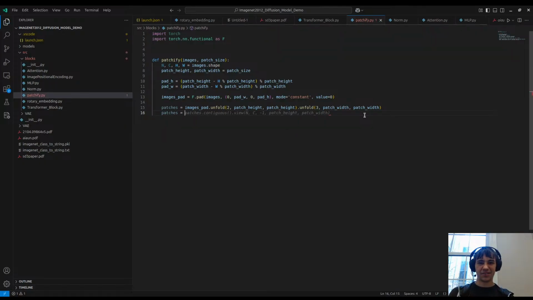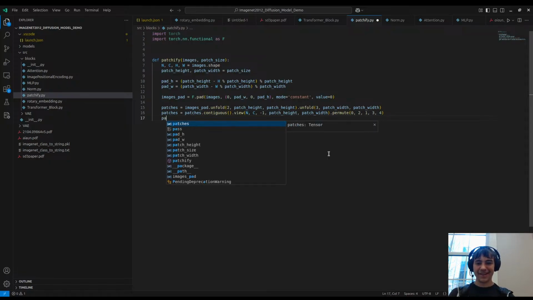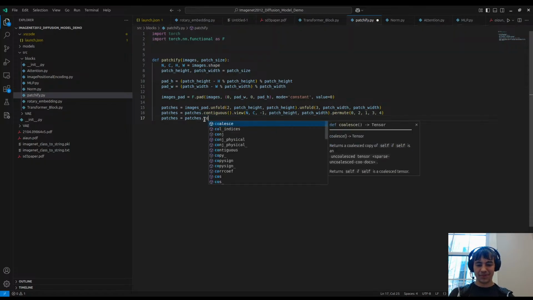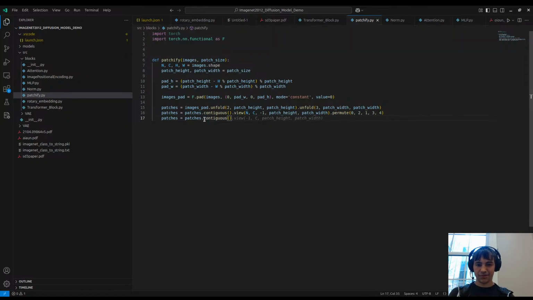I forget exactly how it represents all of this in memory, so I'm just going to write it out. I don't think the implementation here is that big of a deal, mainly because it gets convoluted with how all the dimensions work. So I'm just going to let Copilot finish this part for me. But the idea is the same. Contiguous dot view, that should be n, that should be -1, patch height by patch width by c. n, c, -1, patch height, patch width.